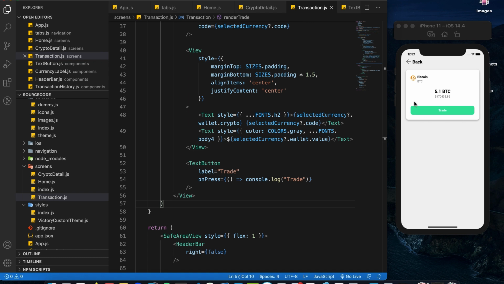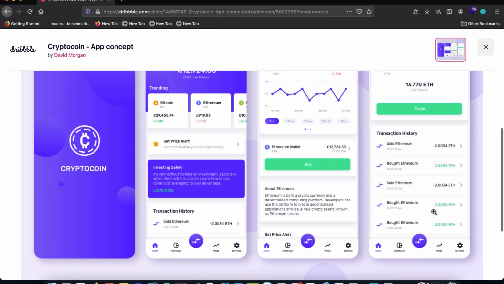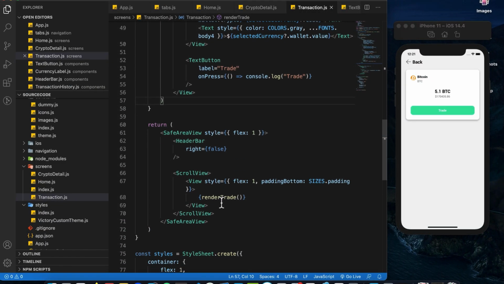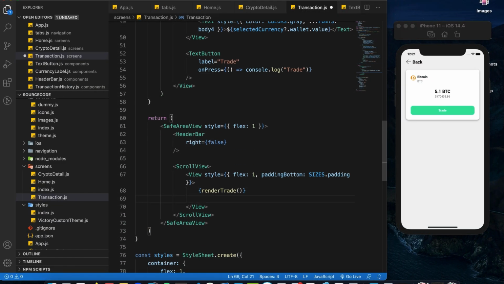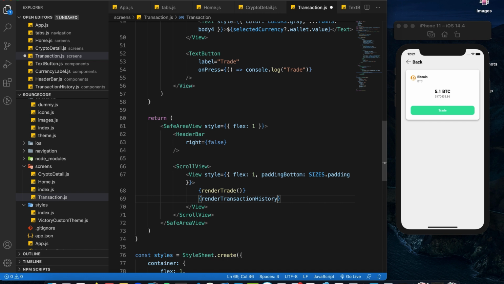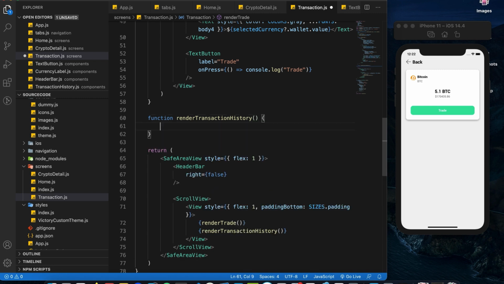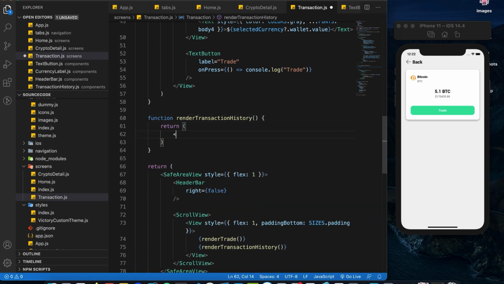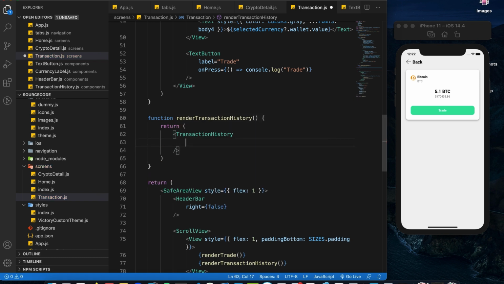Alright, now that the trade section is completed, the last component that we'll be working on for this screen, or more specifically for this project, is the transaction history. And this is going to be super easy because we have already set up and created the component over here. So all we need to do is to create a new function right underneath the renderTrade function. So I'm gonna call this renderTransactionHistory, and I'm going to create a function over here, and all we need to do is to return the TransactionHistory component with a bit of props.